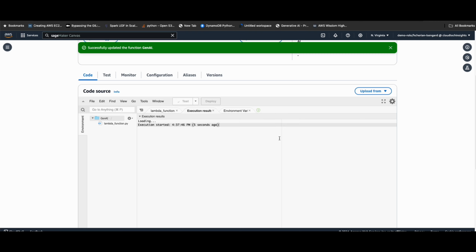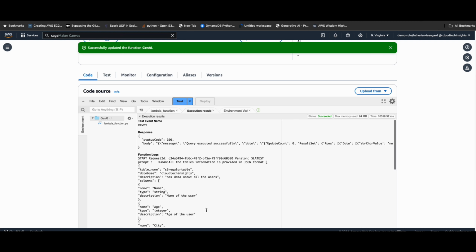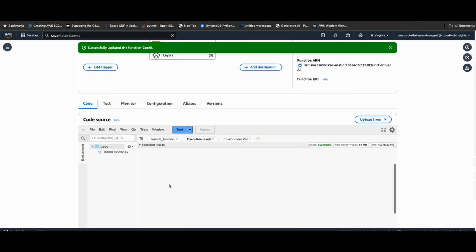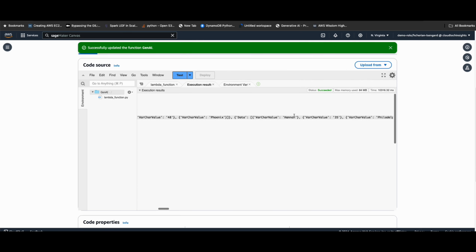It takes 2 seconds to create the SQL, and the SQL goes to Athena. Athena again takes a couple of seconds to get the response back. Look at this: we have executed the query successfully, and we can see the response. It's picking up the column names and the data from the Iceberg table. You can see Hannah, 35; all this information is provided by the Athena query response.